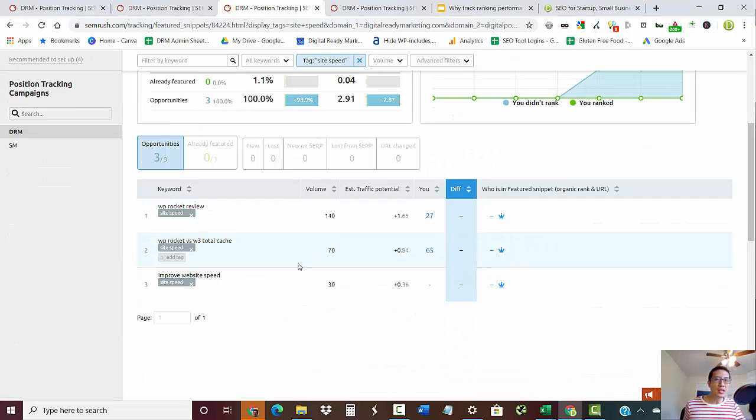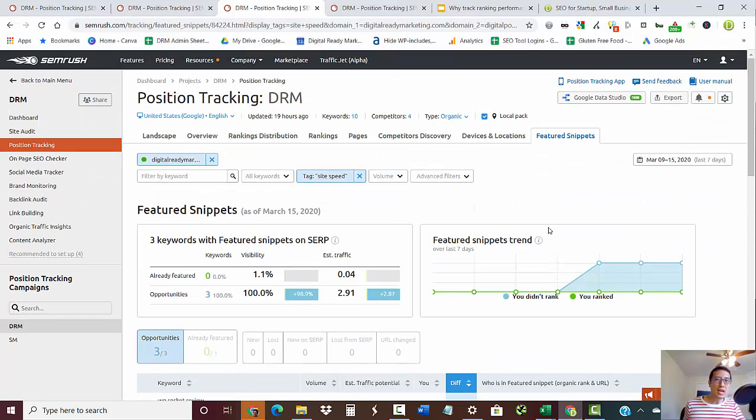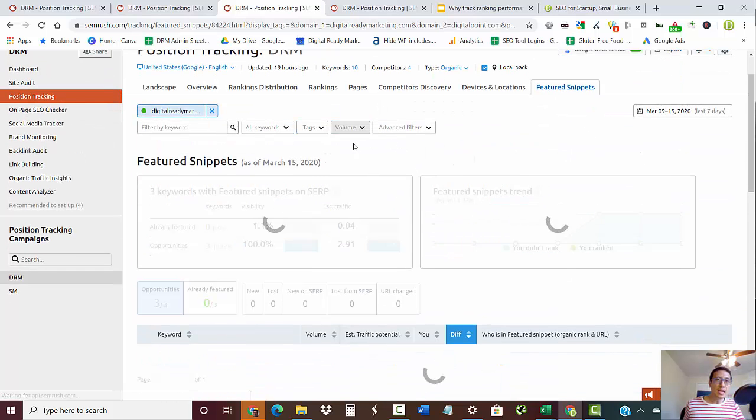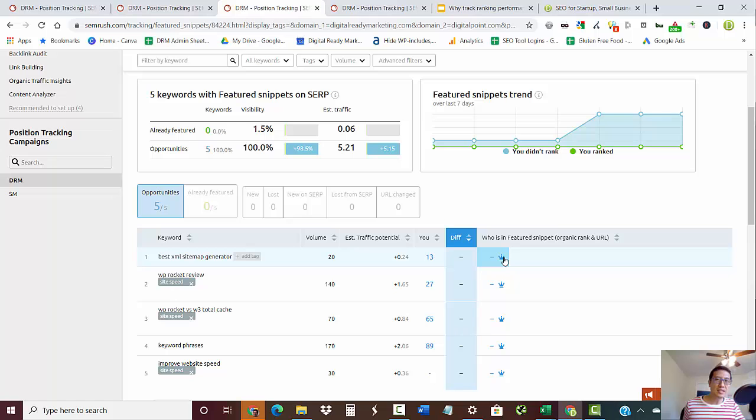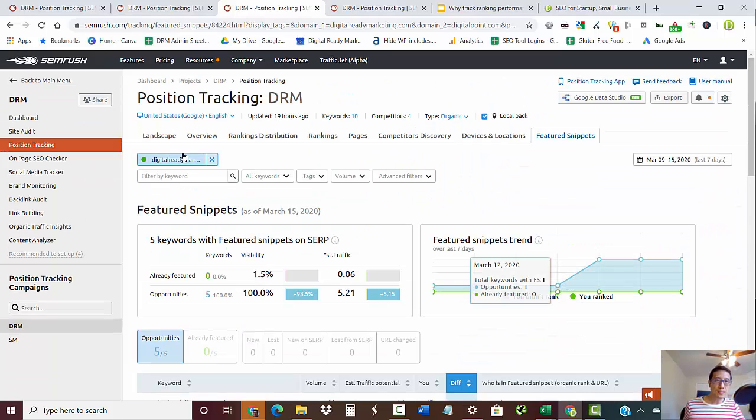And lastly, featured snippets. This is what we talked about at the beginning. You will be able to see what kind of snippets your website and the keywords that you are tracking have, how your website is actually performing, and if it appears on any snippets.